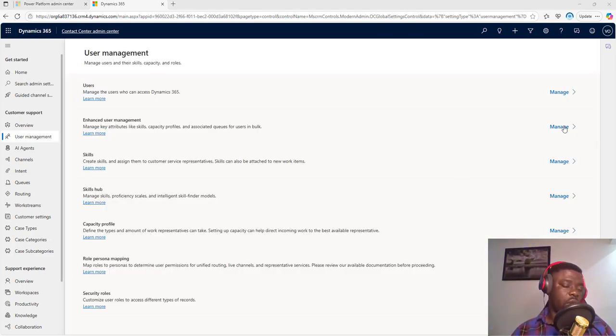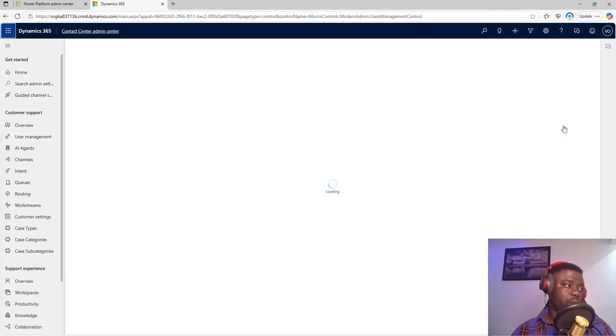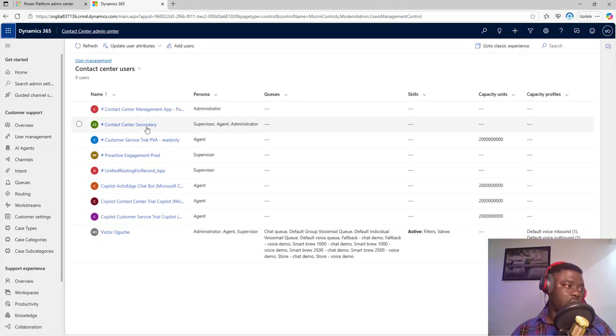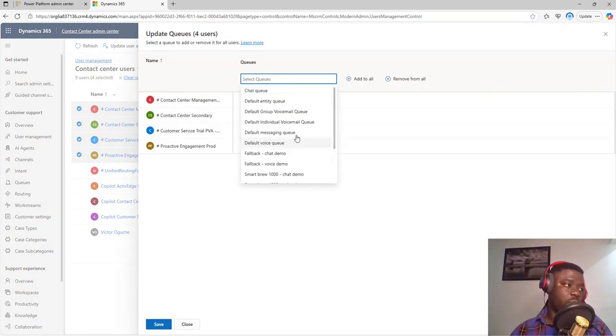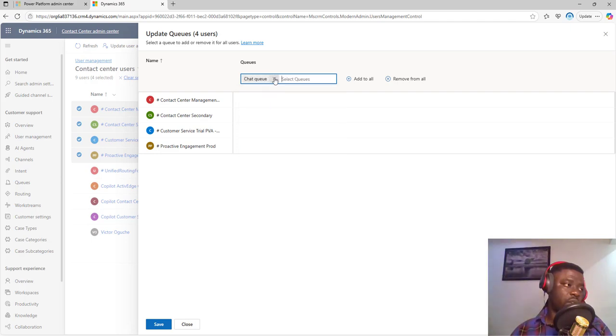So let me show you how you could do that in bulk. When you click on manage here, you can also switch to all users as the case may be, but let's say you have multiple users and you want to change all those users' queues at the same time. I could just select, let's say, 1, 2, 3, 4, then hover on Update user attributes, click on this, and you could either update their skills at once, or update their queues at once, or update their capacity profile. Let's say I select queue, then I come here and select the queue I want. I could add all those people to that queue.